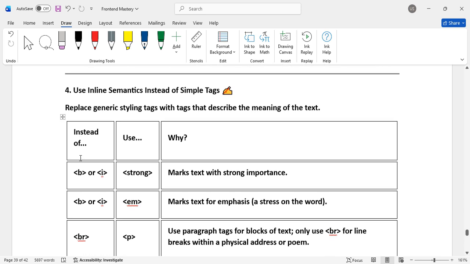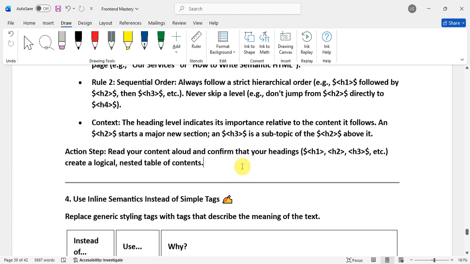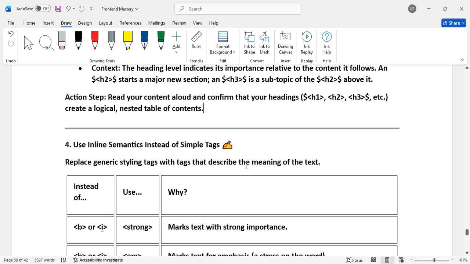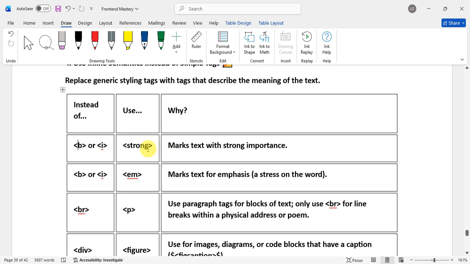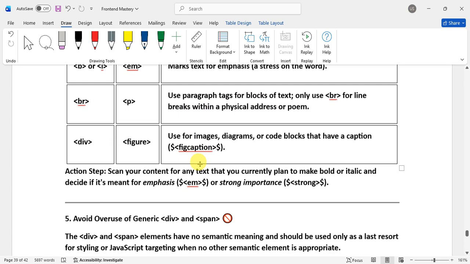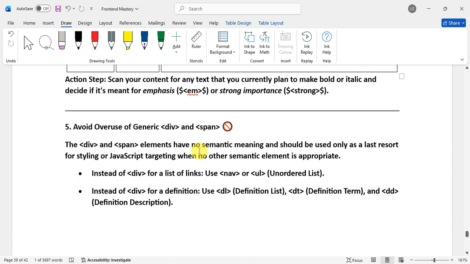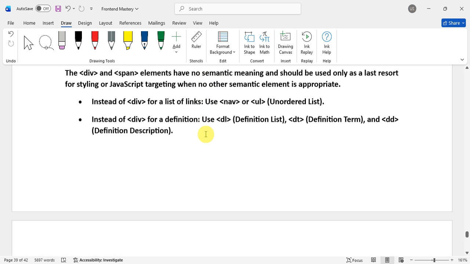And then the next thing comes. When we are done with these three steps, the whole structure of our page is ready. And then comes b for bold or importance, strong for emphasis, br for breaking the line, so that is also important, div is also important. And the thing is, avoid overuse of generic div and span. That is the core idea of using semantic elements, that we don't have to use div and span. That is why we are using main, article, section and aside.